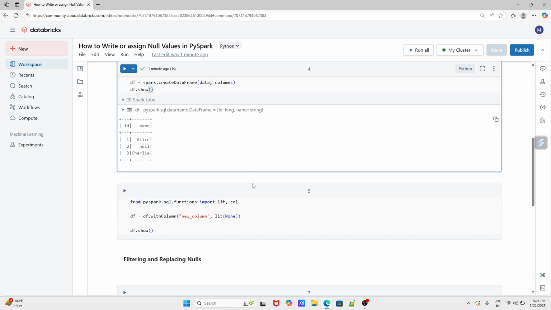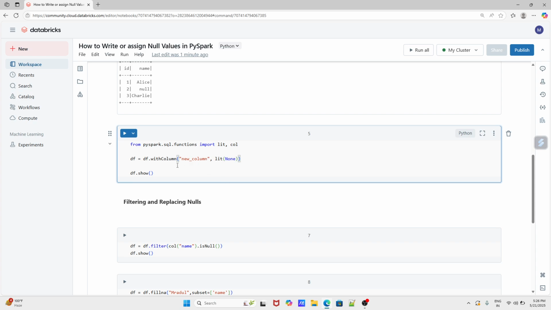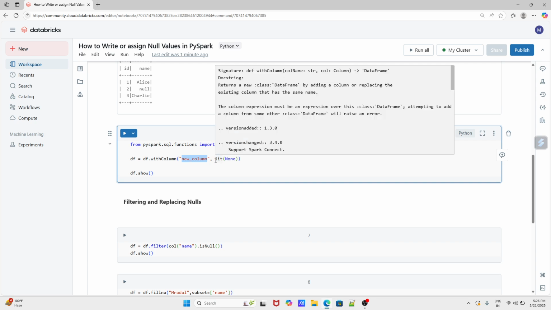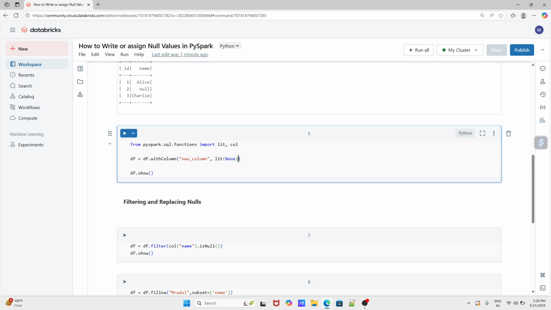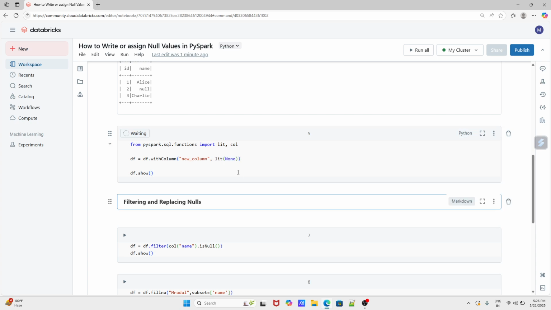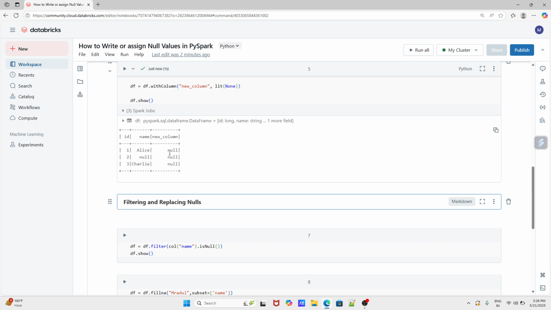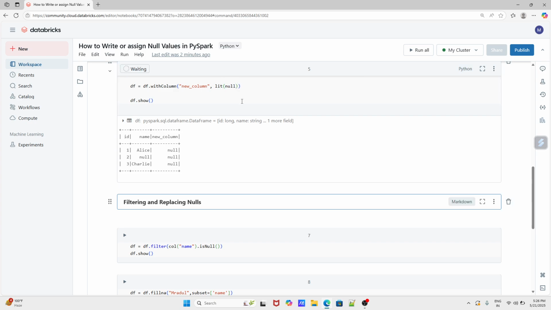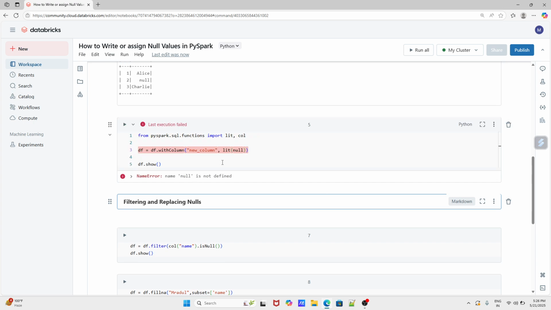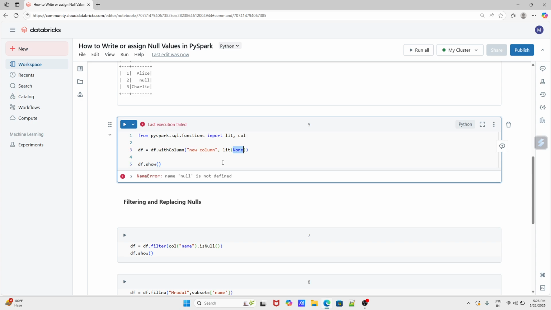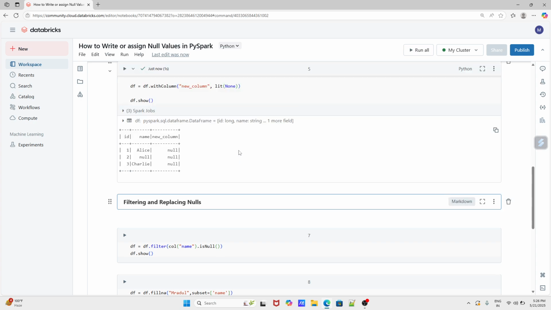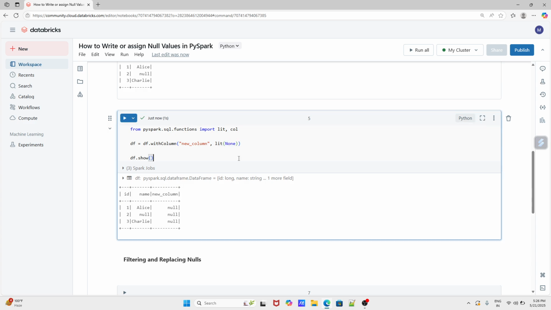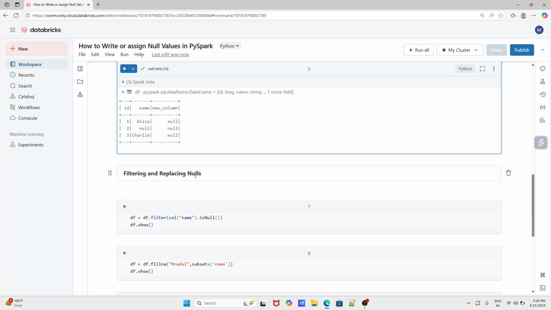Okay, now let's move forward. In the next cell, you can see I'm trying to create one new column, and in that column, I simply want to pass the null values. So here I'm using the None keyword, as you can see. It will assign null values to all the records. What will happen if I just pass null here? It will give me the same error as above. It was giving a NameError because null is not defined. So I hope this is clear to you. Whenever you want to pass a null value, you will simply go and type None.